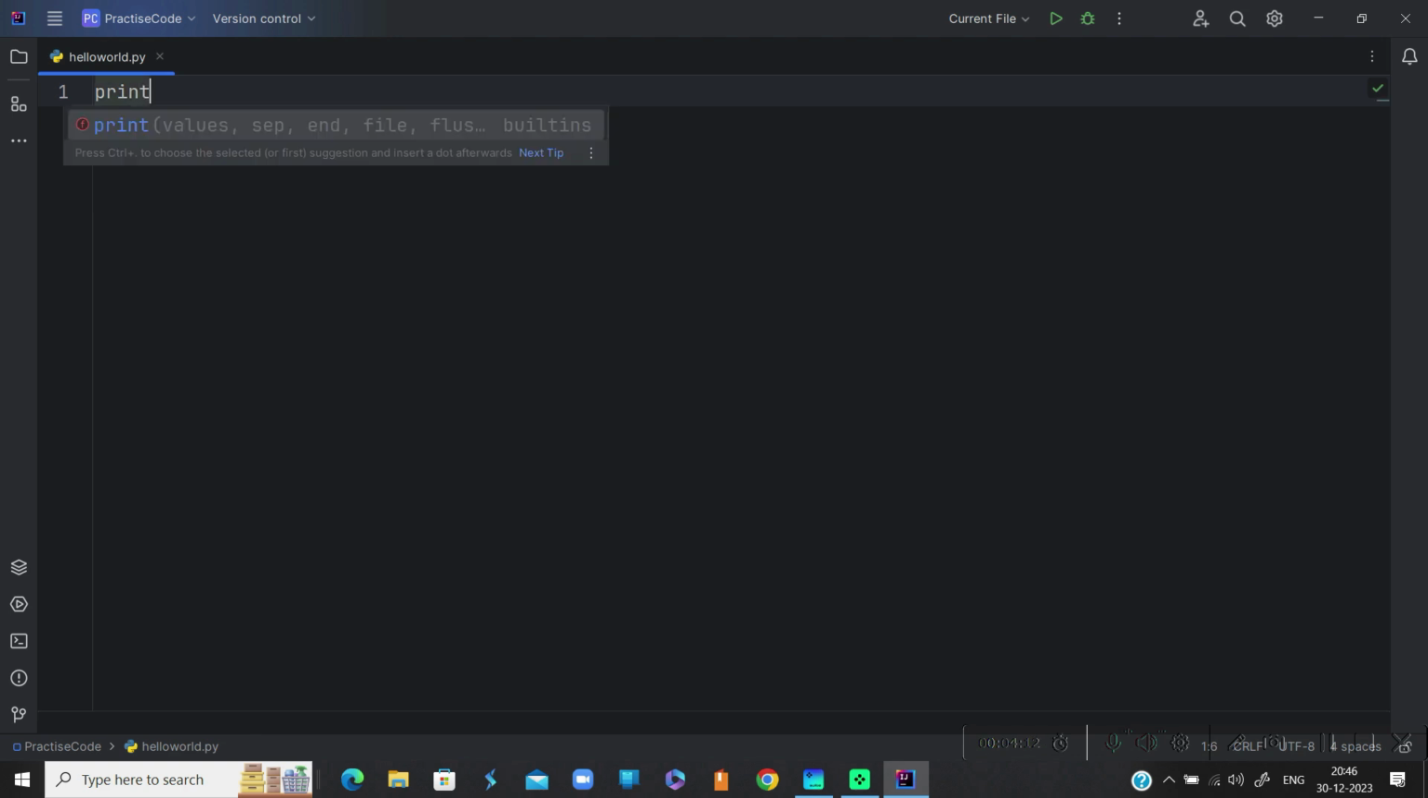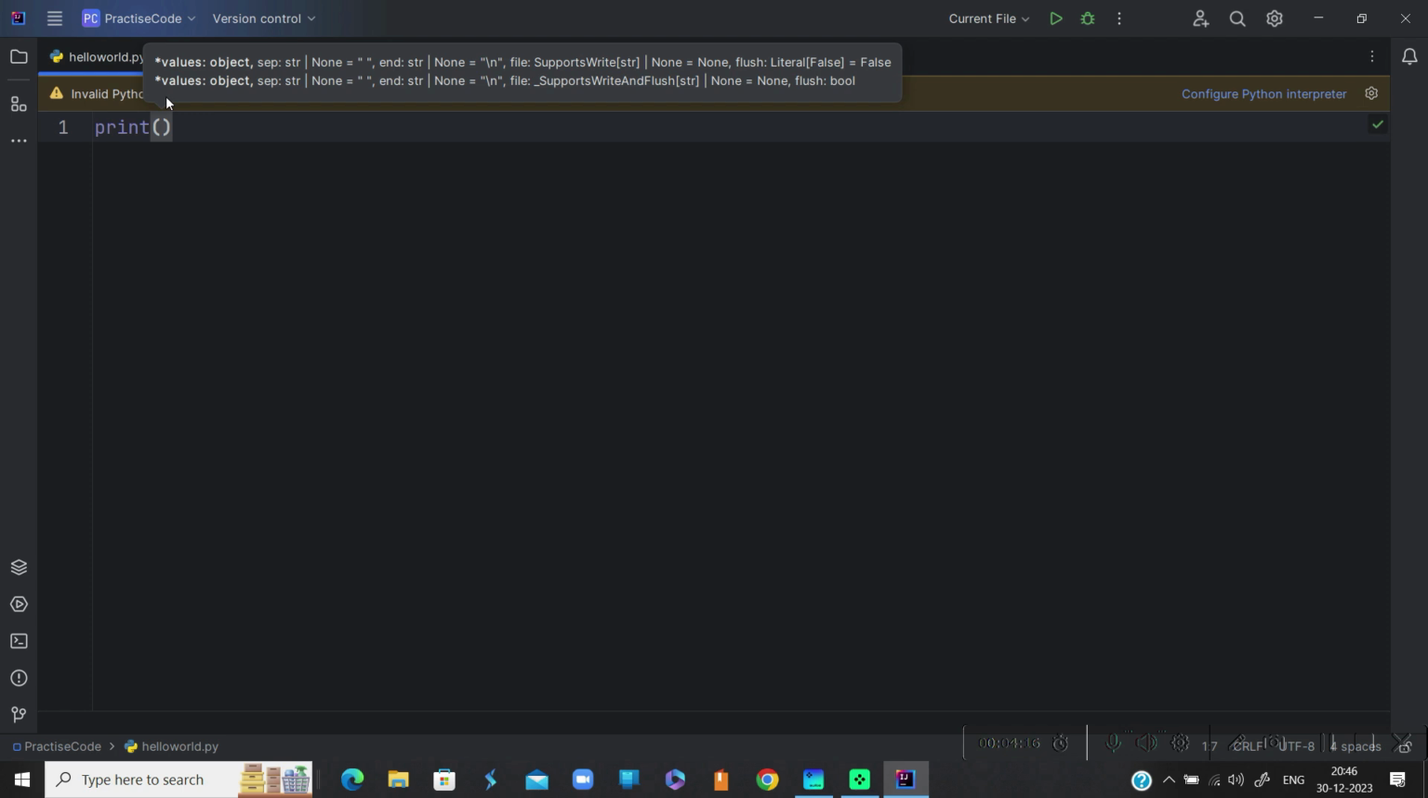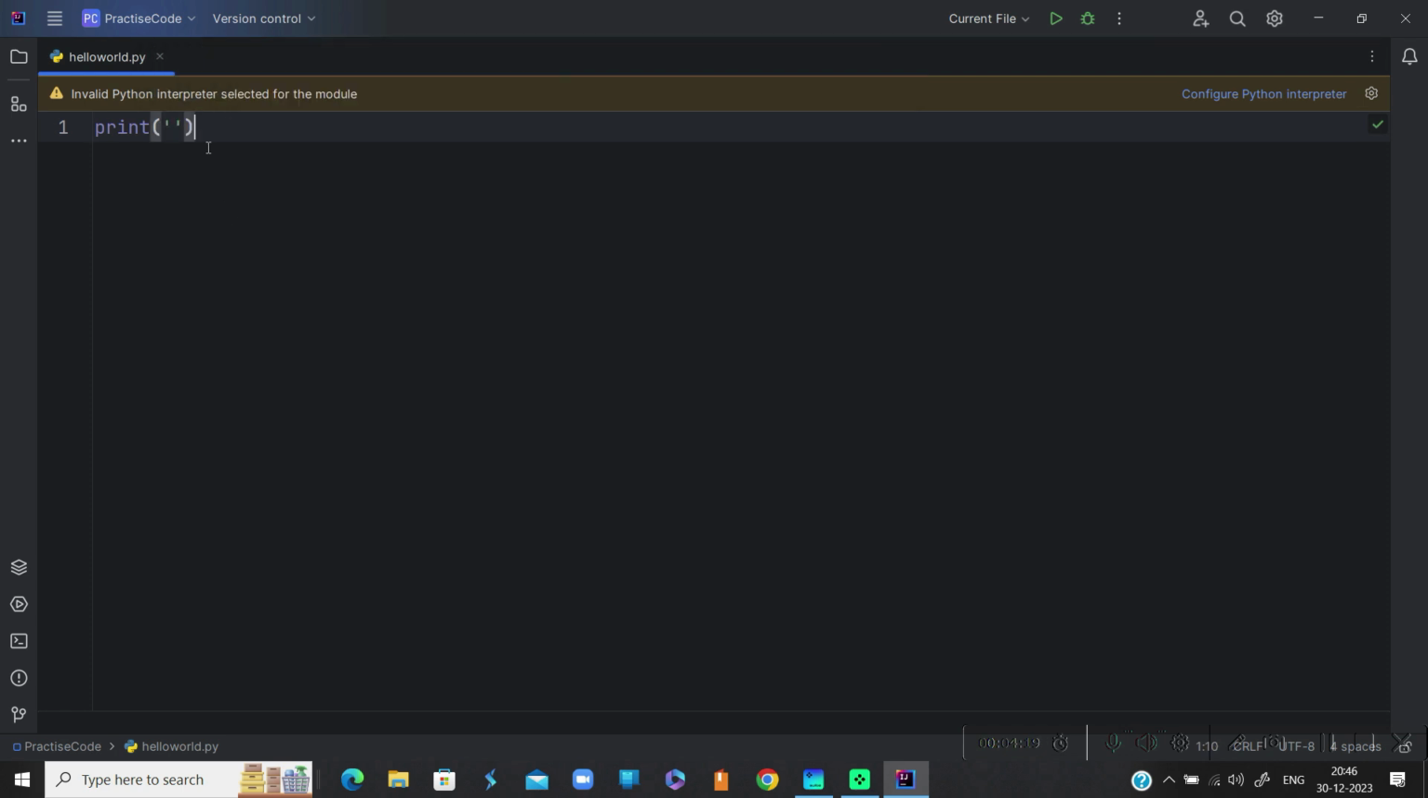I'm typing print. You can type one parenthesis. Automatically, another parenthesis comes as a pair. Even if you type one quote, another quote will come as well. Within these quotes, I will write hello world.